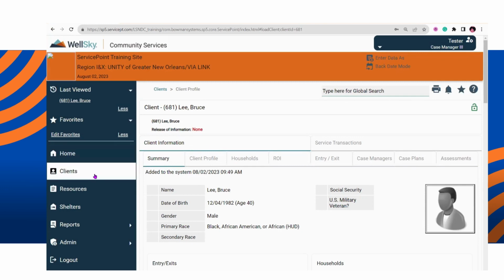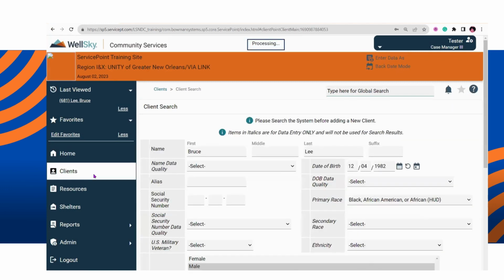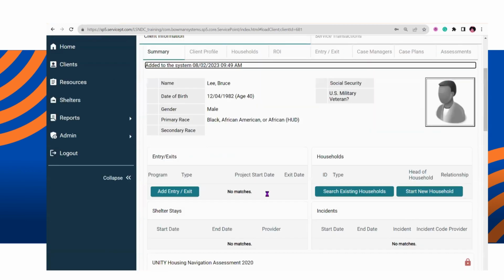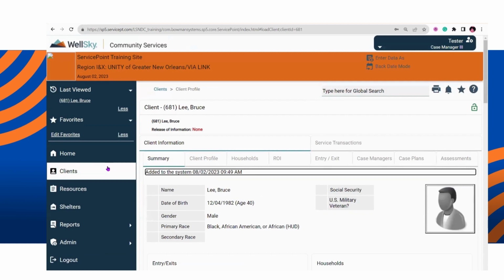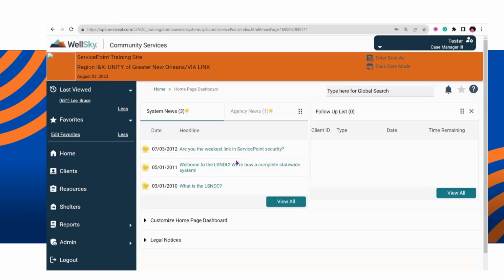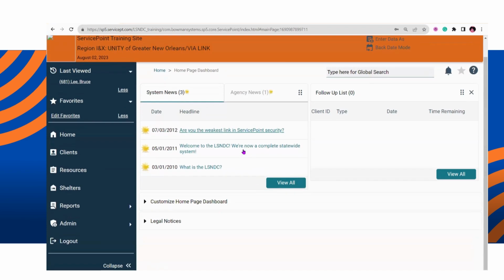Now to go back to the client search page, which is clients once again. You will be able to look for a client ID number. You would do the same thing that you've always done. You'll scroll down to the bottom and it's still the same. Click 681, the client will just open and it'll bring you right to that client. To go back to home, click home and it'll bring you back to the dashboard.